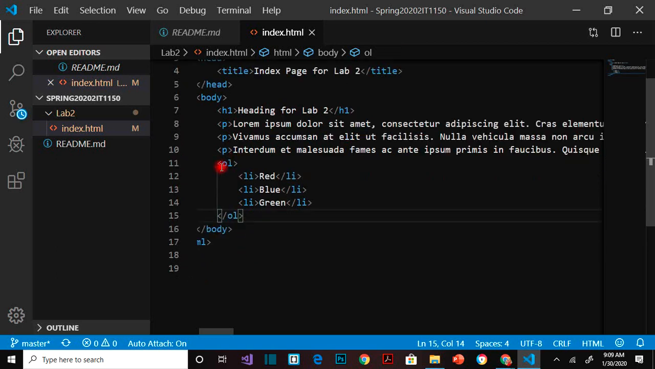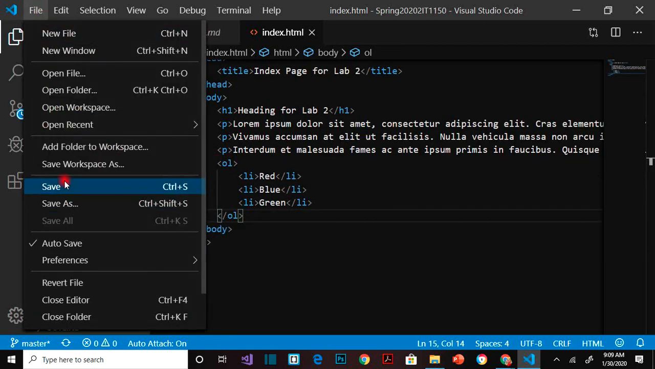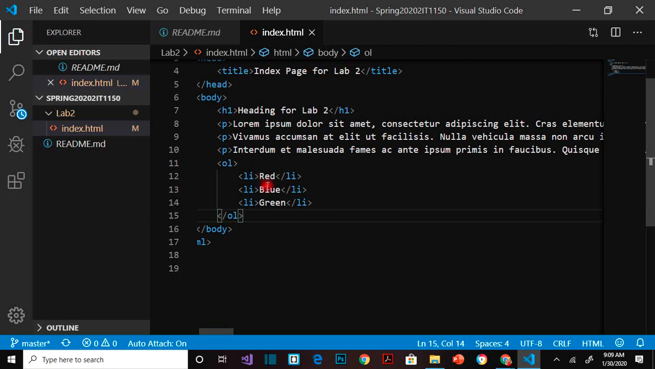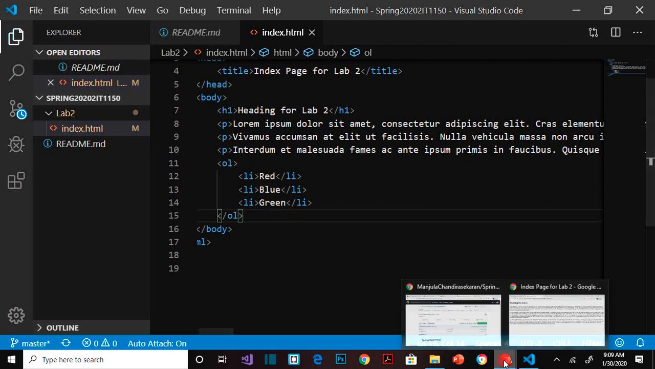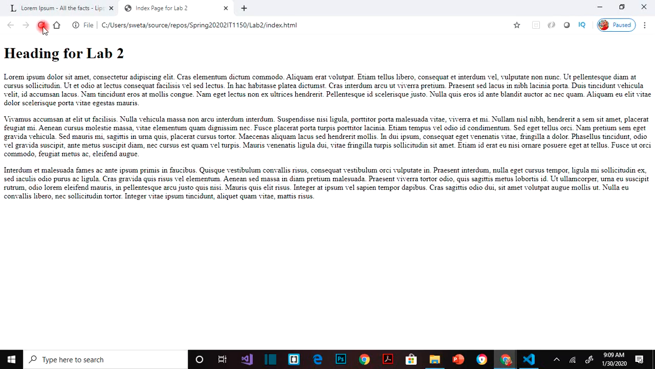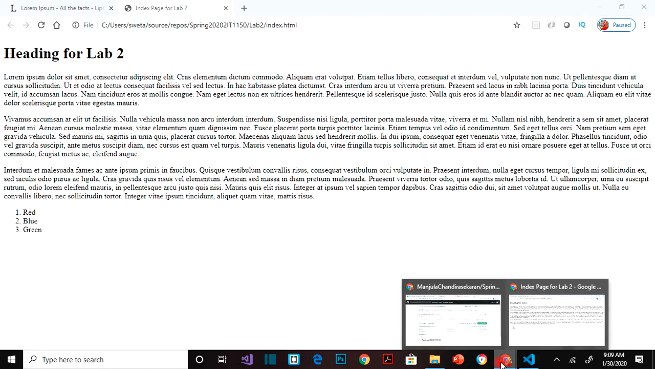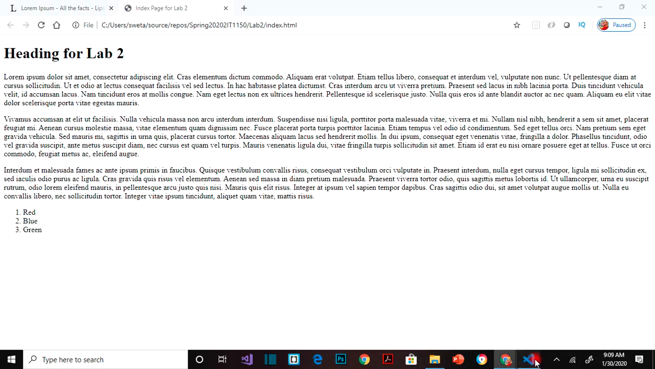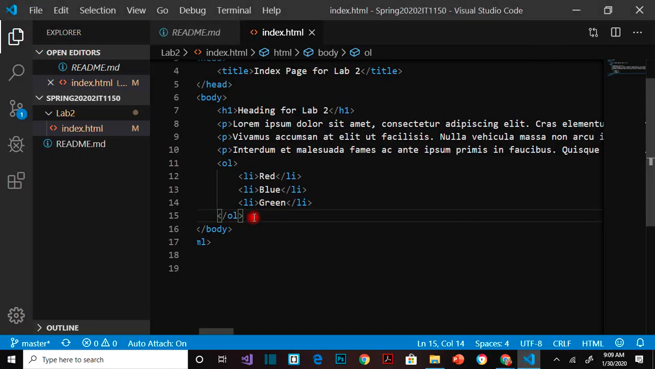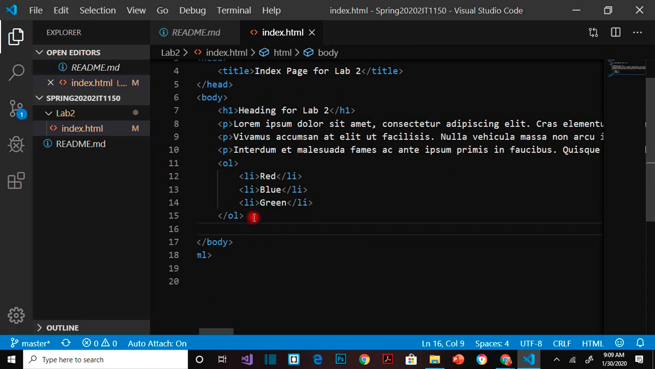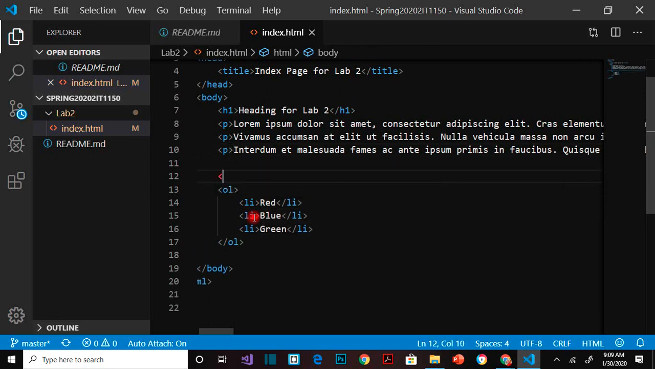So this is an ordered list, which means we are going to expect that it is listing red as 1, blue as 2, and green as 3. Let's see how that works. Refresh the page. There is my list 1, 2, 3. Okay, what if I don't want the 1, 2, 3 list and I want something else? Let's give a little heading for this, H4.